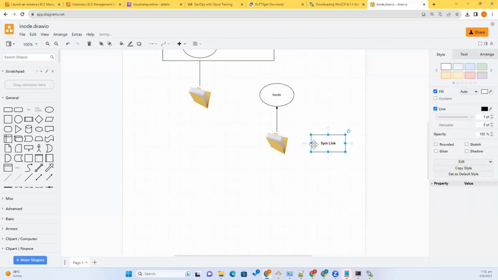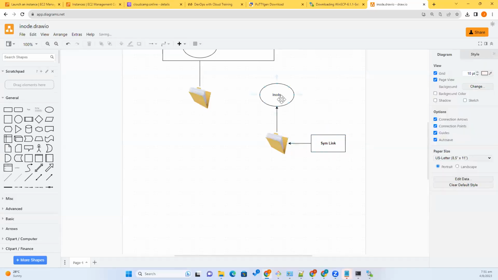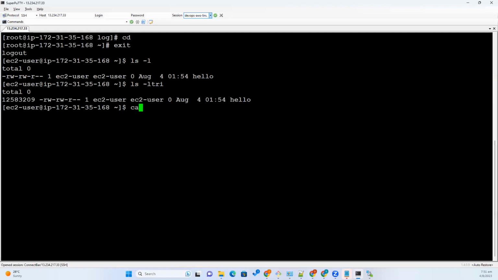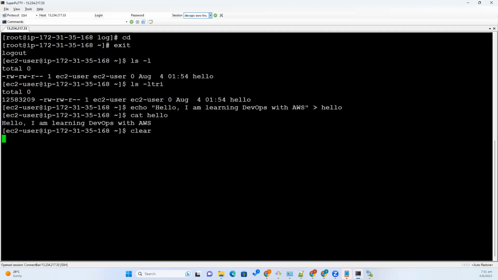Okay, so this symlink will point to this, and then this will point to this one. Okay, so now let us see how to create that. I'm just giving some text here. Echo "Hello, I am learning DevOps with AWS" to hello. Cat hello. Yeah, it is there.